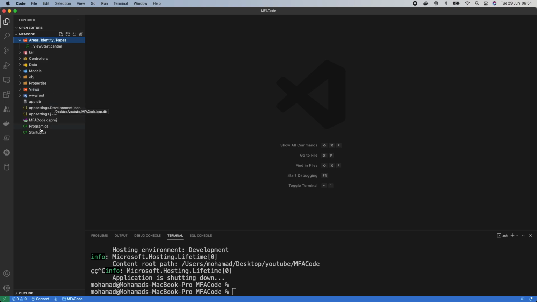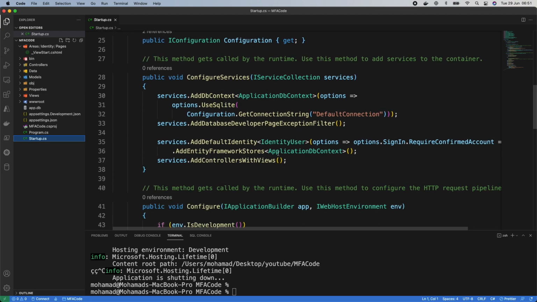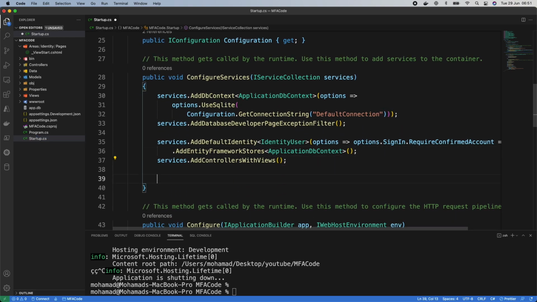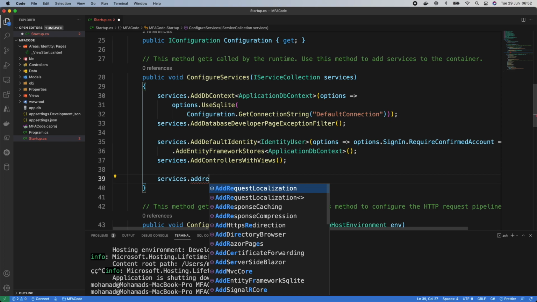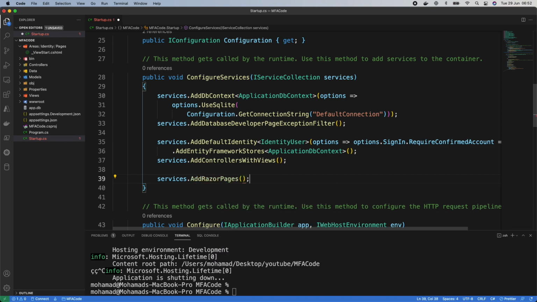The first thing is we need to open our startup class, and inside the ConfigureServices method, first we need to enable Razor pages. So we go to services.AddRazorPages, because our identity is a class library which is based on Razor pages, and currently we have an MVC application, but if we want to utilize them we need to enable Razor pages. So this is the first thing that we need to do.